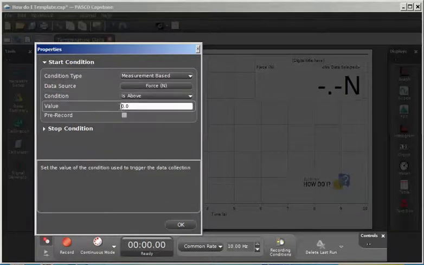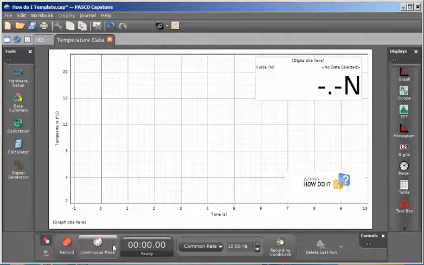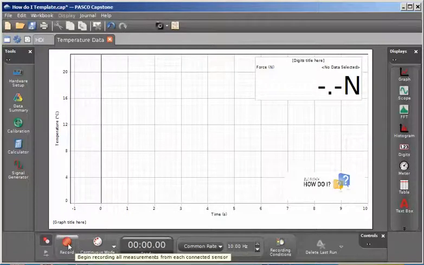I'm going to choose a fairly low value here so that I can exert that force with my thumb. And I'll press OK. The units for this are defined by the data source units above. Once I've done that, I can start my data collection. I have this set for continuous mode. I'm going to press my record button.